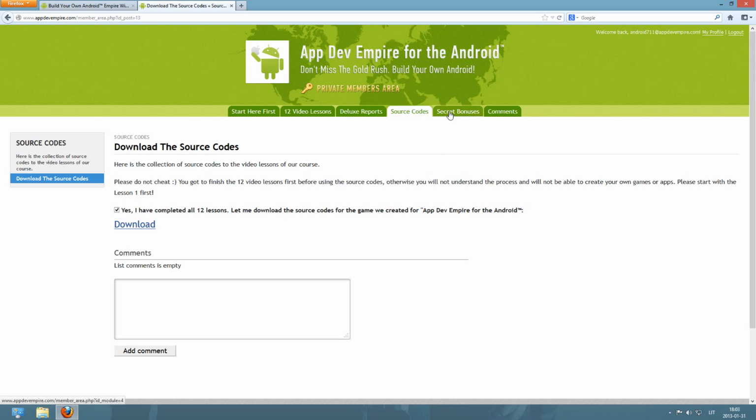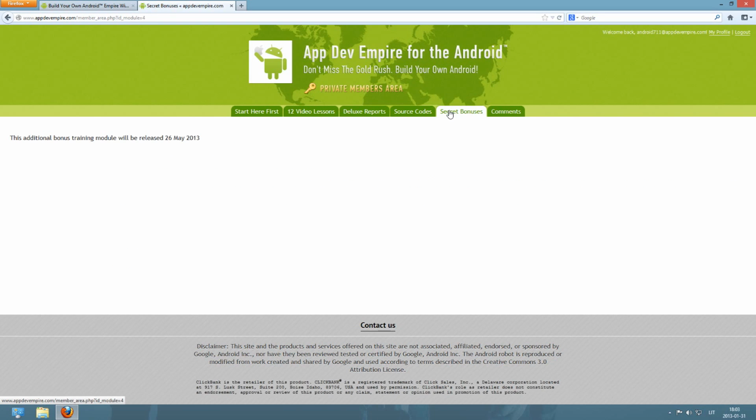Let's check out the secret bonuses. Yeah, currently there are no bonuses, but it says here that they will add an additional bonus training module on 26th of May 2003, and it will be free for all of the subscribers.